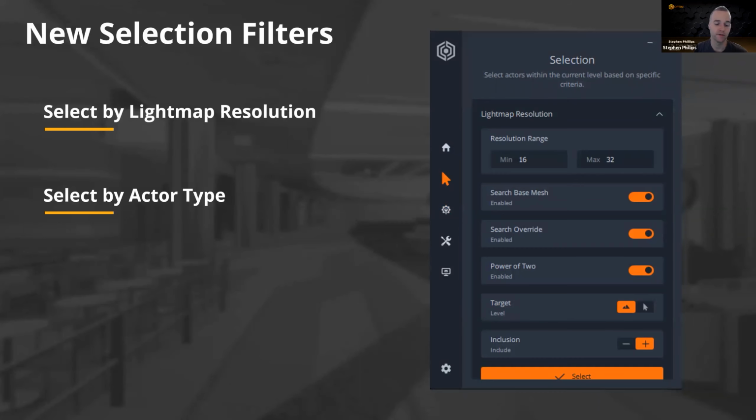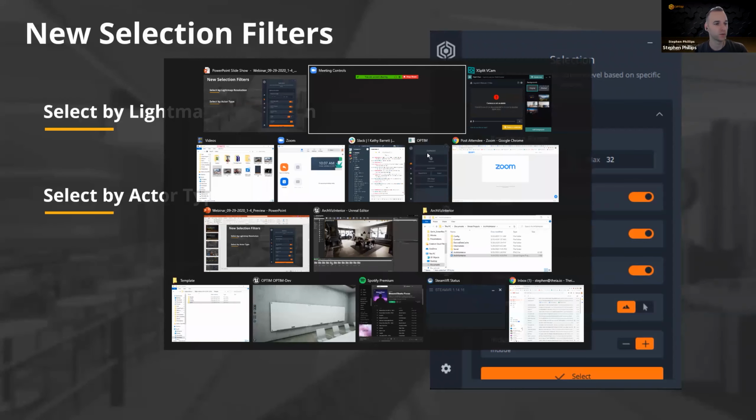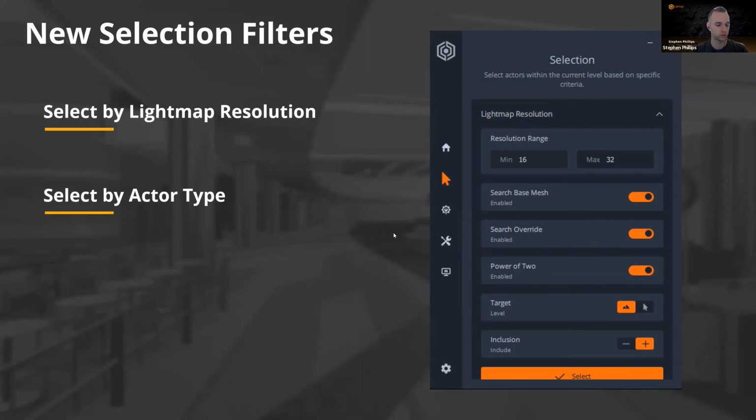And then we've added a few extra selection sets to our selection tools. Our selection filters, which I'll actually show you hands-on in just a moment, is our way to quickly grab a large number of objects from your scene based on some logic. And we have two new types, select by resolution and select by actor type, which I will jump over to right now.